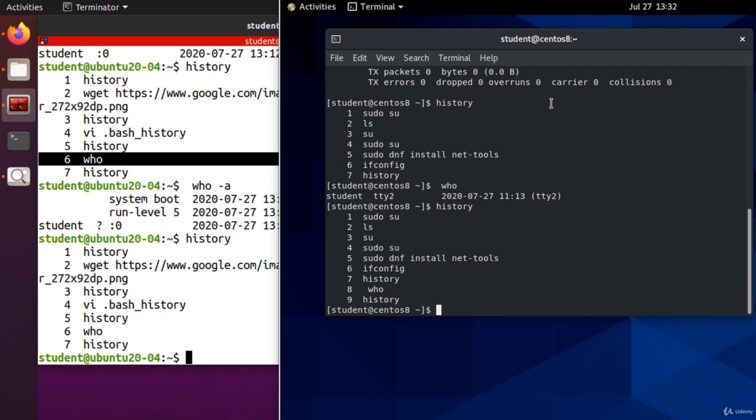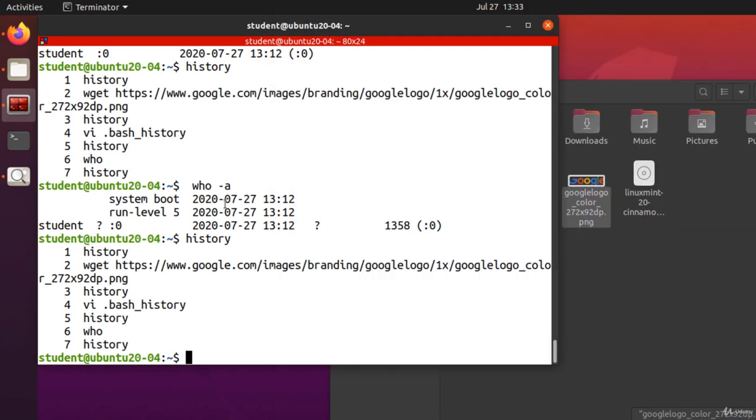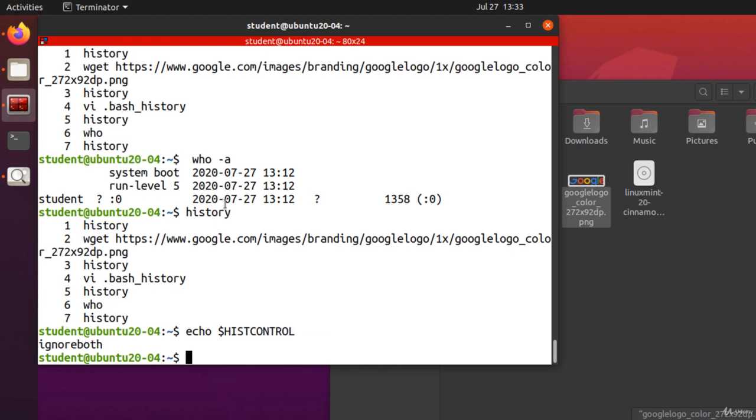Let me tell you in detail how that works. There's a special variable called HISTCONTROL that allows you to ignore commands and not save them in bash history if you set the variable to ignorespace. Let's check its value on both Ubuntu and CentOS. Echo, a $, and the variable name, HISTCONTROL. So, HISTCONTROL is set to ignoreboth on Ubuntu.